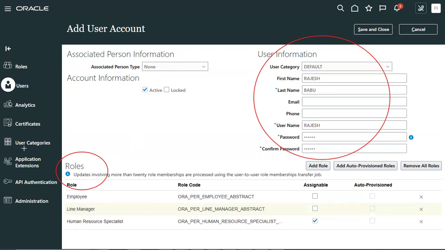This is the employee role. This is for self-update. Line manager is for manager activities here. That's what we are going to have. And then we will be using human resource specialist. This is mainly for employee hiring, employee transfer, and employee operations. This is all we are going to do here. This is the main purpose of the roles. Role is basically access, permission, or we can also call it security.